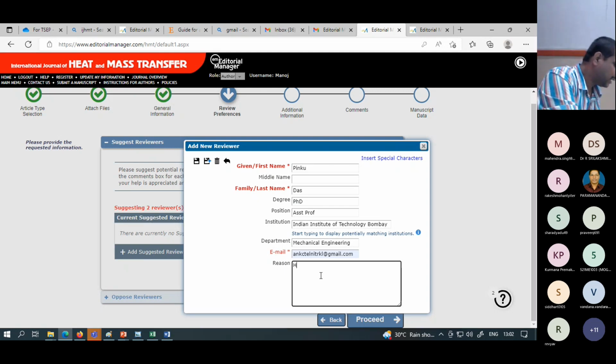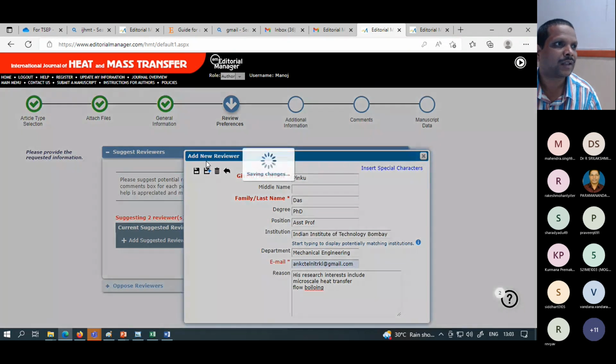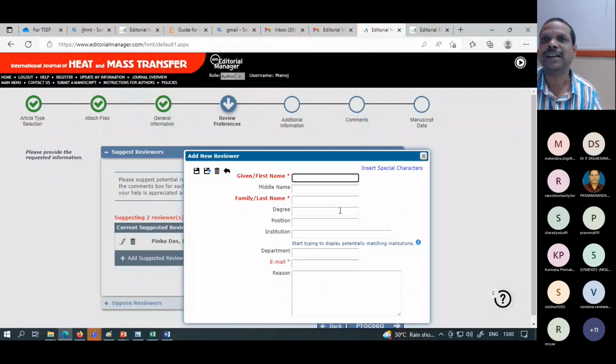So he'll write his research interests, which include microscale heat transfer, flow boiling, like that. Take four or five keywords from his CV. Okay, then you save it here. Okay, saved. I need another name.